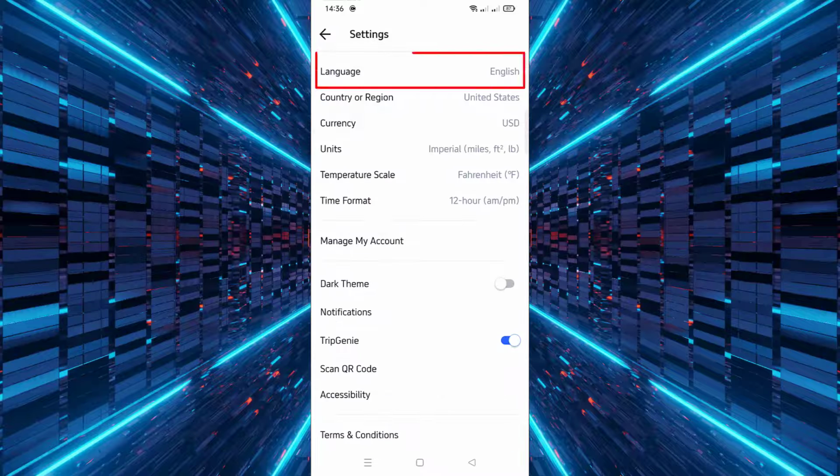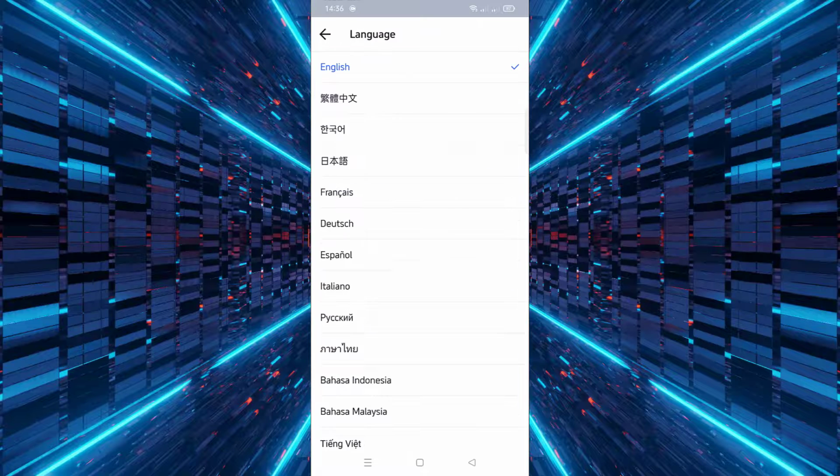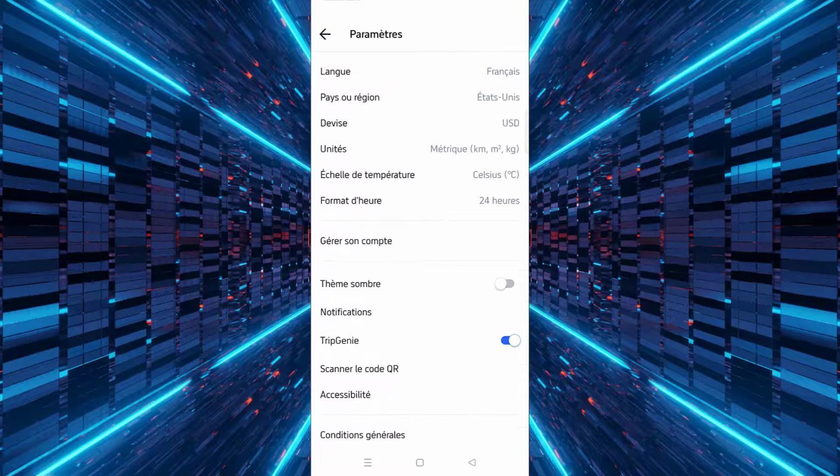Look through the Settings menu and tap on the Language option. From the list of available languages, choose the one you prefer. Once you select the language, the app will automatically update and display in the language you selected.